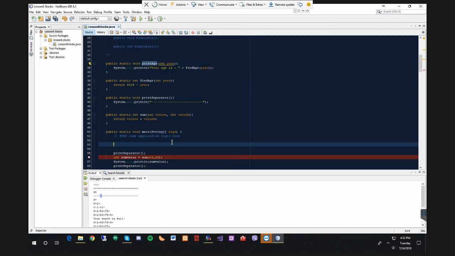So let's say print age, and let's say that the person was born in 1976. There you go. This person is born at this year, and we need to print that information. So System.out.println, and there you go. You got it? But it's complaining.